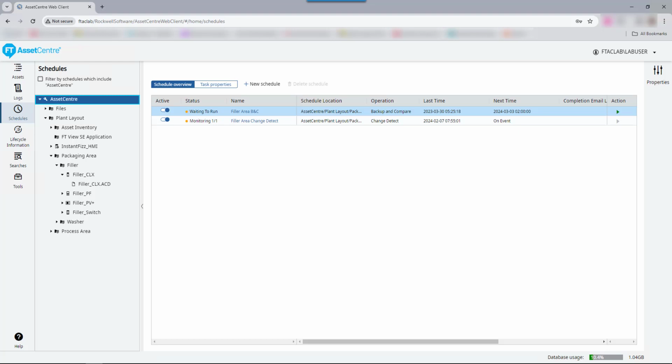FactoryTalk AssetCentre will automatically initiate the upload from an asset, compare the current configuration file to the last known good version in an archive, and create a differences report if any exists. This report is stored in the FactoryTalk AssetCentre logs and can optionally be emailed as well, depending on the user's preference. A configuration with differences can be immediately added to the archive, automatically incrementing the version.